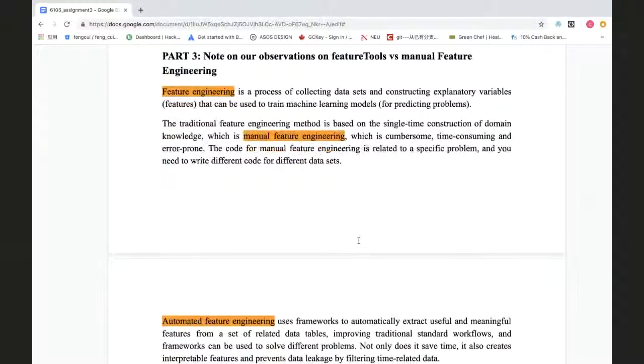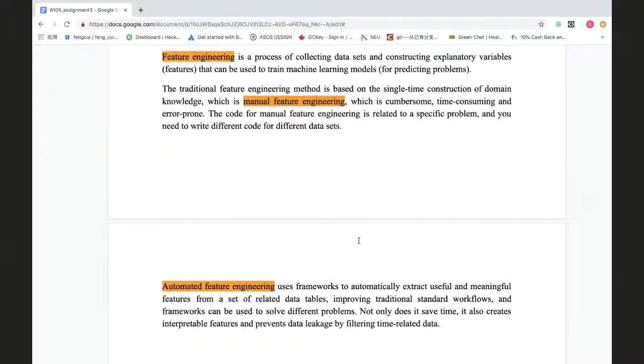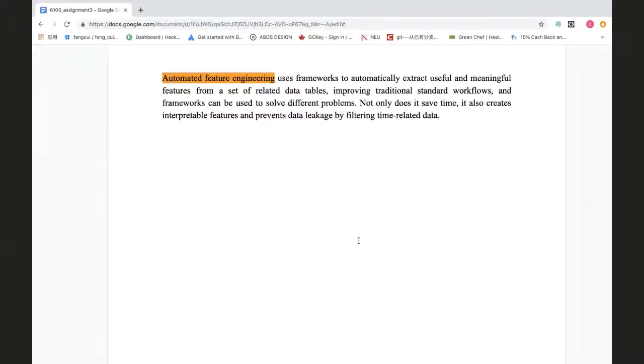And according to the past 2 parts, what we want to conclude is a comparison between manual feature engineering and Featuretools. Feature engineering is a process of collecting datasets and constructing variables. At first we do it by ourselves, which is manual feature engineering. We know it will spend so much time and it can make some errors. The code for manual feature engineering is very problem-specific, and you need to write different code for different datasets. But all these problems can be solved through automated feature engineering. It uses frameworks to automatically extract useful and meaningful features from a set of related data tables, and it improves the traditional standard workflows. So there are some benefits to using Featuretools.